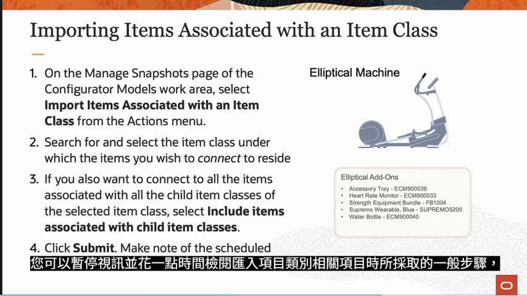You can pause the video and take a moment to review the general steps taken to import items that are associated with an item class. Then resume play when you're ready to continue.